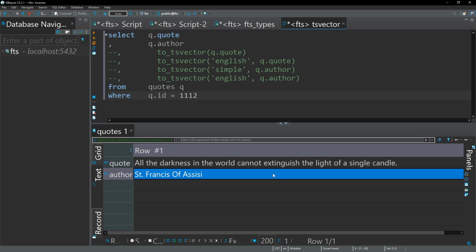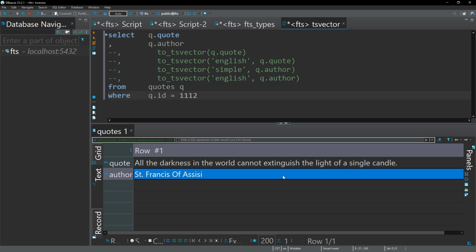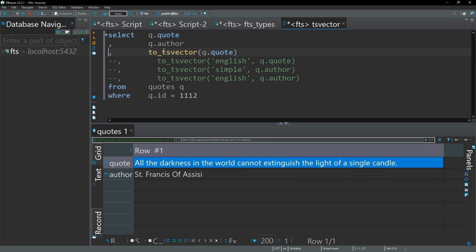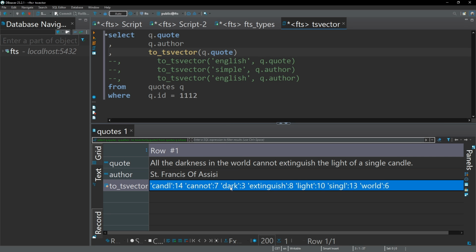Let's look at the quote with the ID of 1112. All the darkness in the world cannot extinguish the light of a single candle, by St. Francis of Assisi. If we run to_tsvector on the quote, we'll see we get a sorted array of lexemes with positional information, which we'll see in a short while is optimized for searching. All the darkness. Darkness is the third word in the quote. It has been shortened to dark and contains positional information of the token in the text, number 3.